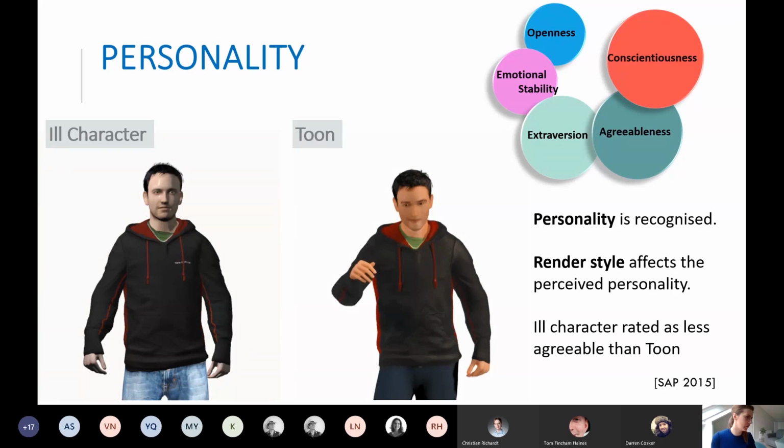As you see, this was an older pipeline of ours, so the facial animation wasn't very good back then. But the idea was to apply these different personalities to both characters to determine if the render style alone could affect the perceived personality, or if the audio and the performance are the main indicator of the personality.